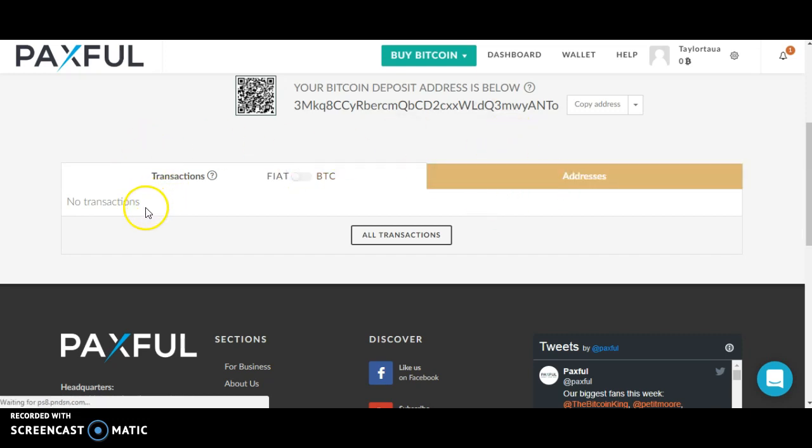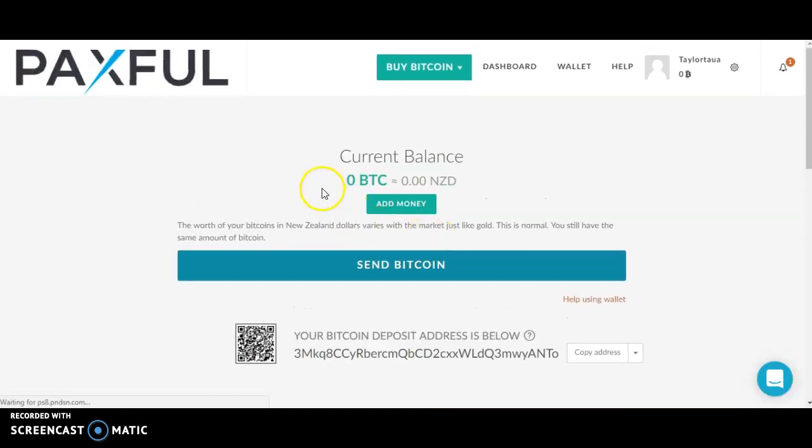It will say no transactions because you have nothing to send. To see all transactions, you can click this button. So I'm going to end the video right here.